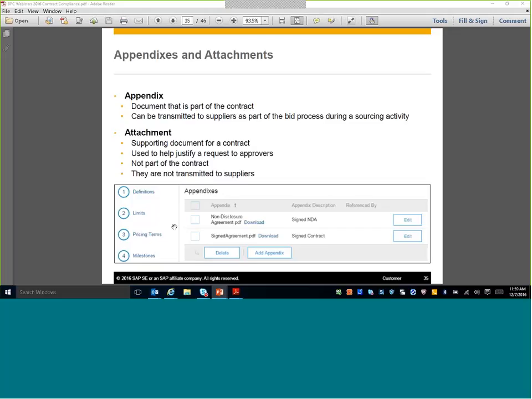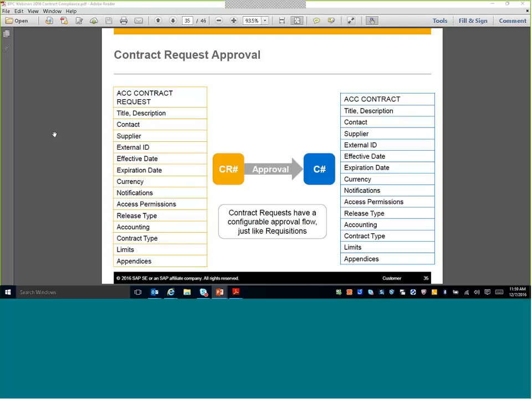And you might have one for terms and conditions. You might also have an NDA, as we have here, or specifications related to whatever the contract is, drawings, floor plans, that type of thing.